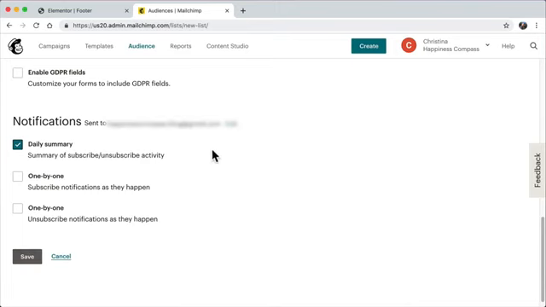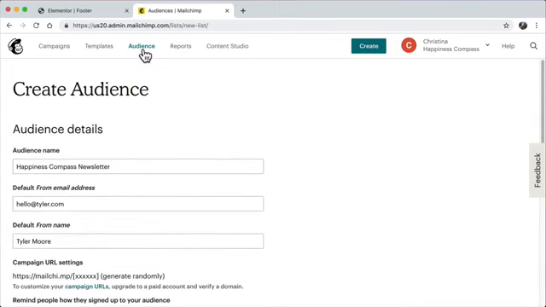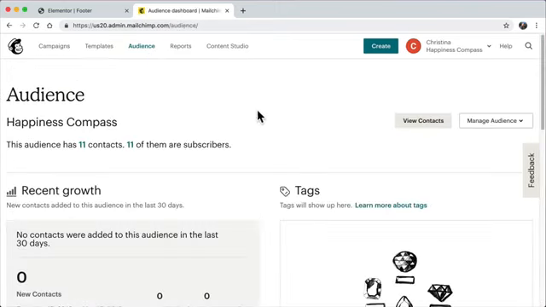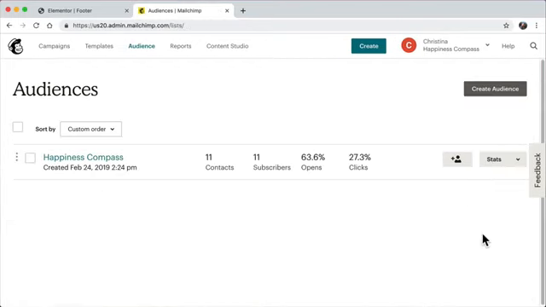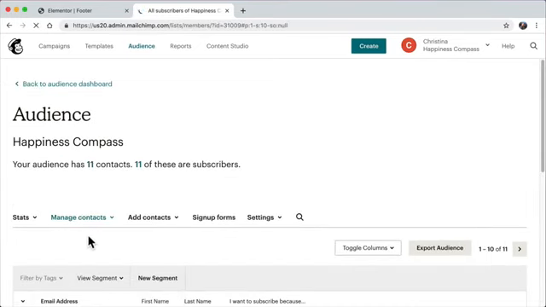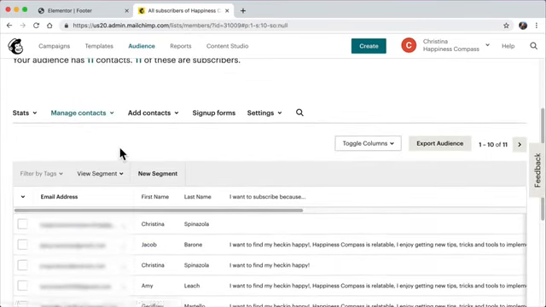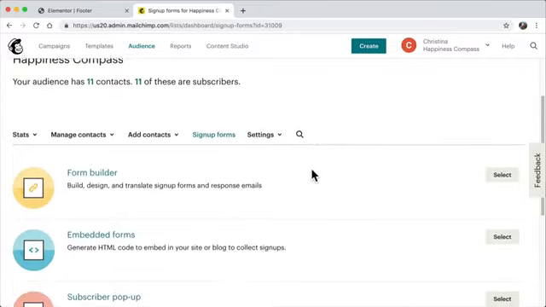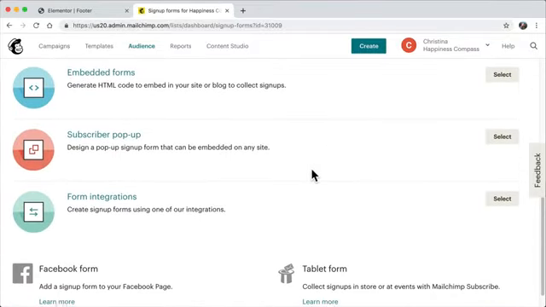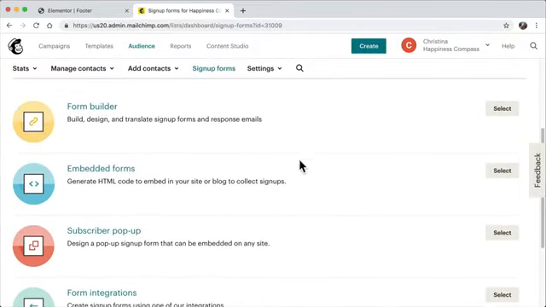All right, but I'm not going to save it because she already has an audience. So we're just going to go under Manage Audience, View Audiences, and she has an audience right here. So she has a list of people, and we can add to this list by clicking on Sign Up Forms. This is going to be the place where we're able to generate the code to paste in that form.